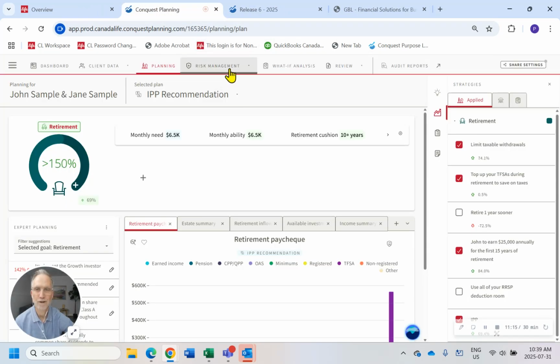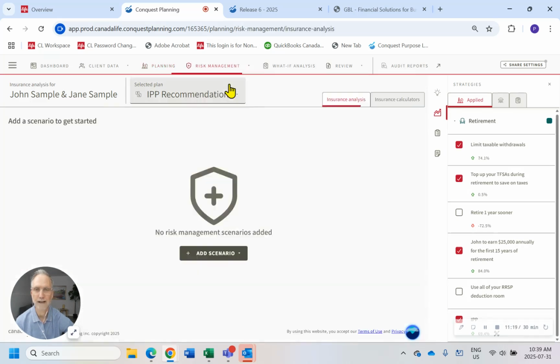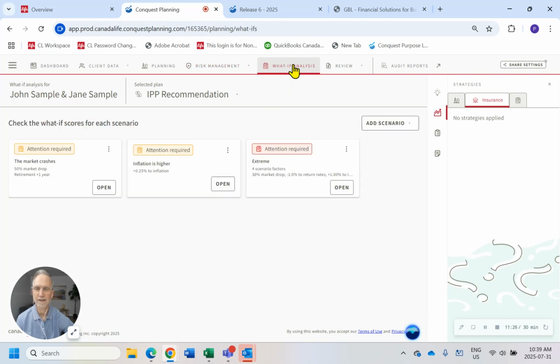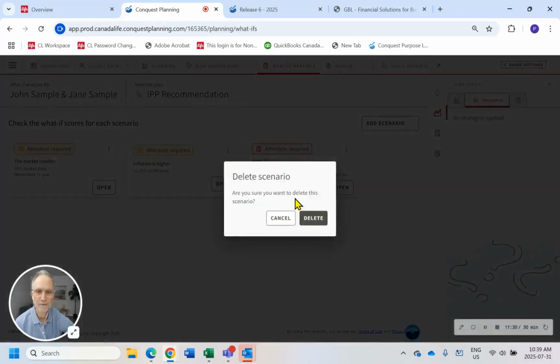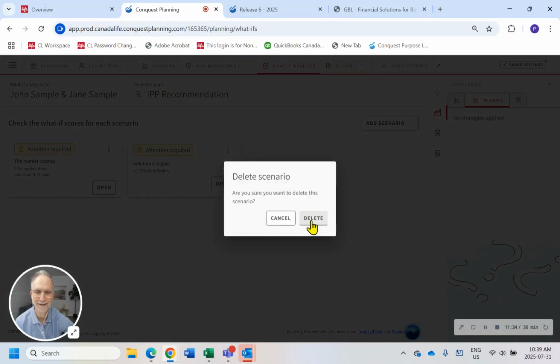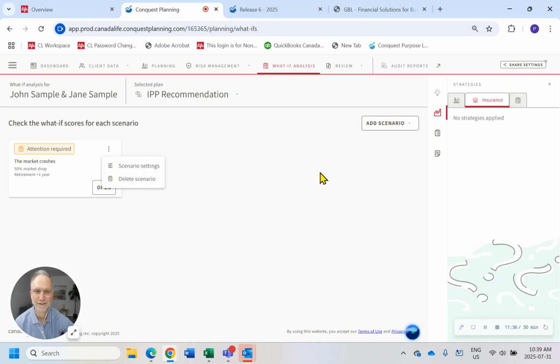So if you recall in the risk management, they did a redesign at some point last year, and we have the insurance analysis where we can add scenarios. Same thing with the what if analysis. They've kind of streamlined things. And as you can see, I've added in a few already in my demo in preparation. So I'll just take this out for a second and add it back in to show you how it's done.